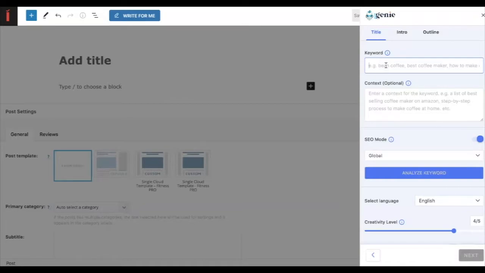Let's try to find some keywords that are usually not being searched, not just things like best coffee maker, how to make a coffee, how to make pizza. These are common things, right? So okay, let's see how to climb Mount Everest. Okay, so context.